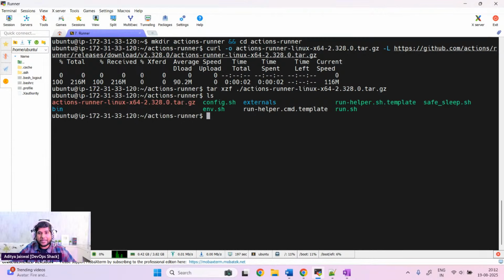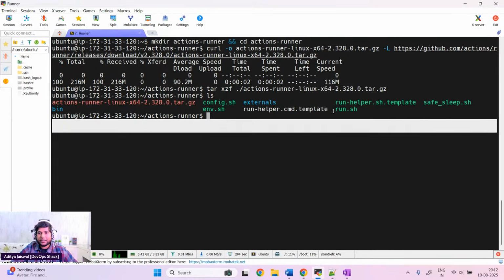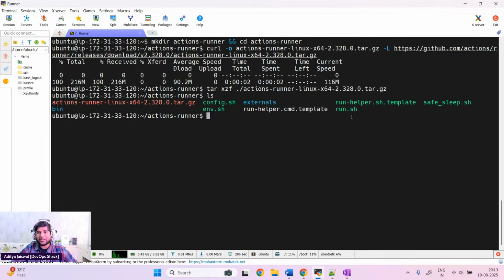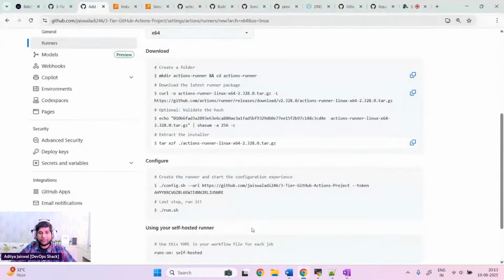Okay, so once you extract it, all these files are extracted, out of which two files are very important for us: config.sh and run.sh. These are shell scripts, and green color basically means they are executable files. So the config.sh shell script contains the command to configure this VM as a runner. Okay, if I show you the command.